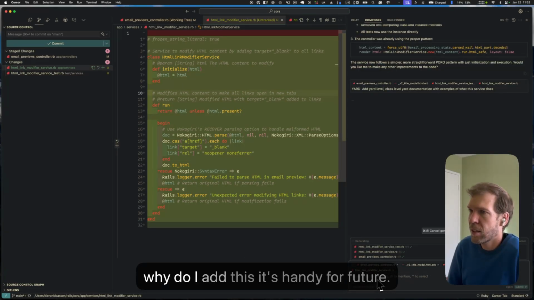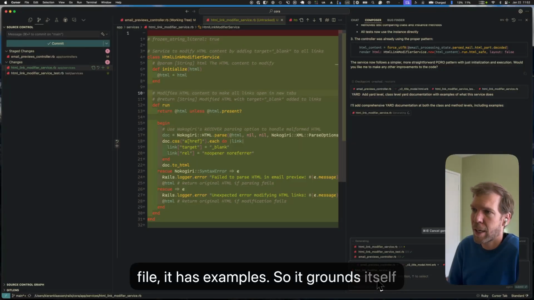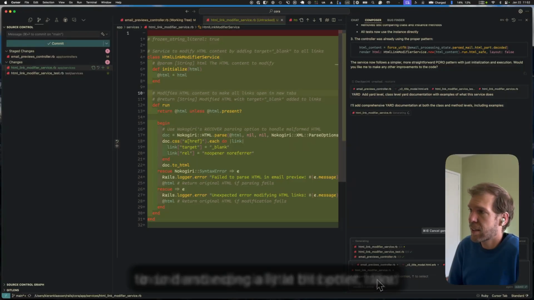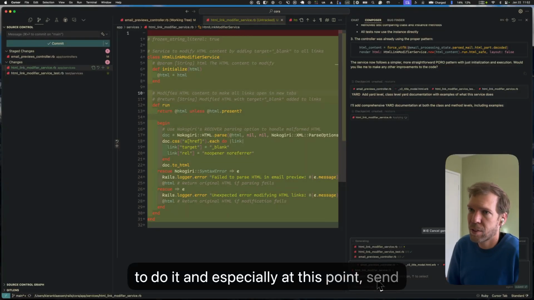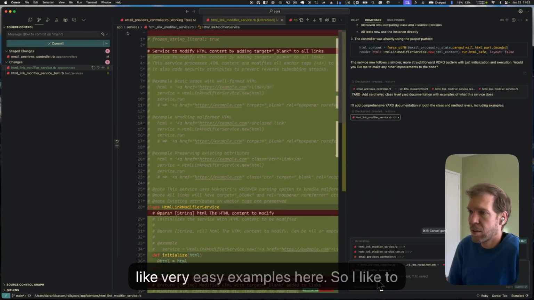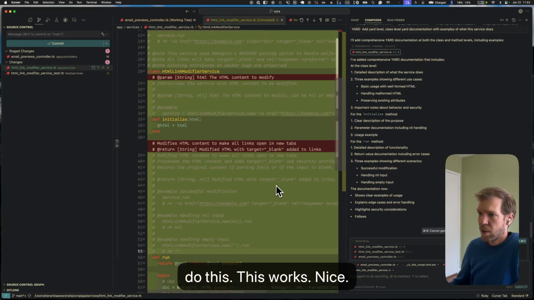So why do I add this? It's handy for future use. So if I have an LLM and I link this file, it has examples, so it grounds itself in understanding a little bit better. I like to do it, and especially at this point, since it has the context of the test, it can give very easy examples here. So I like to do this. This works nice.